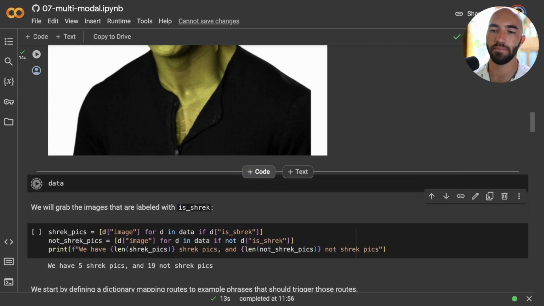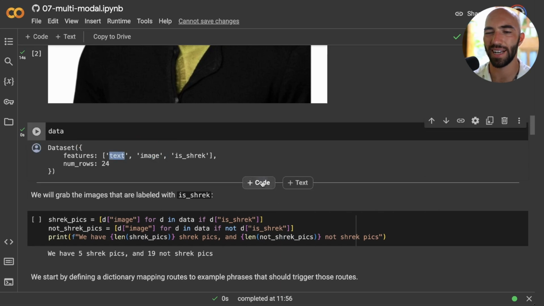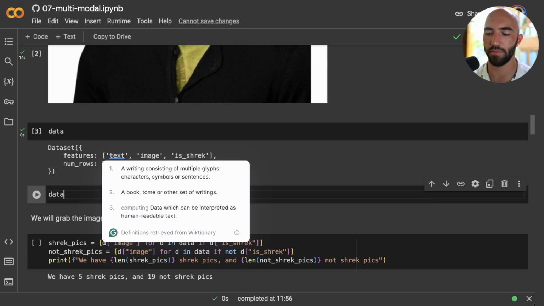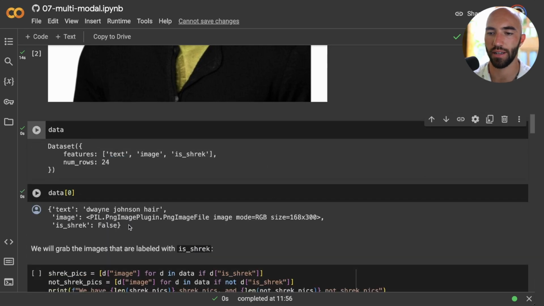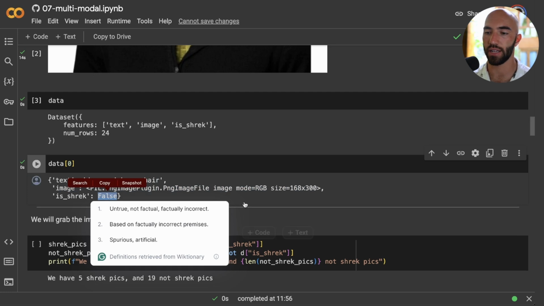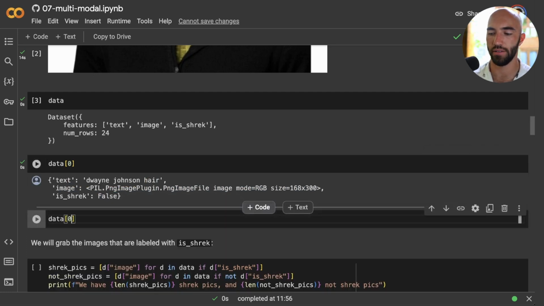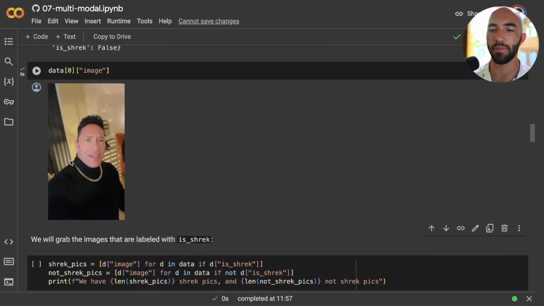So you can see in the data, let's look at the data. We have three fields. So text, which is a kind of descriptive field of what is within the image, although it's not really that descriptive. Like this one is Dwayne Johnson with hair. We have the image file, and then we also have, okay, this isn't Shrek, and we can have a look, right? So we have image. Let's take a look. Okay, not Shrek.